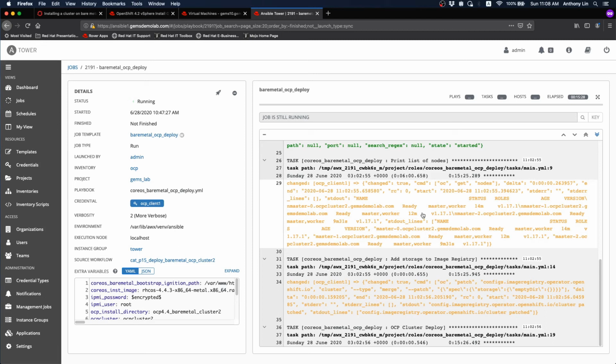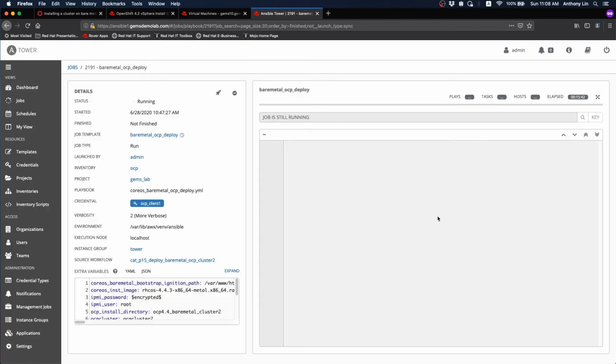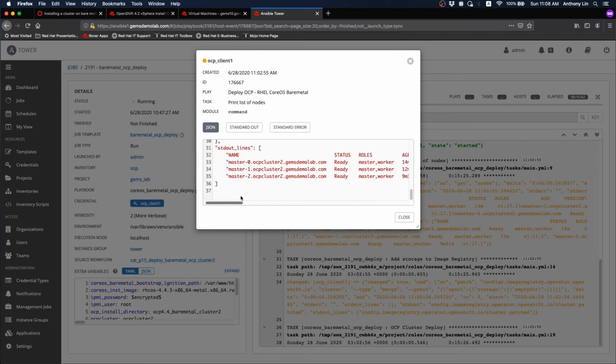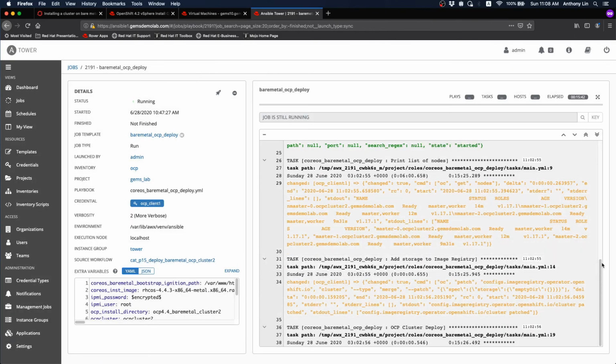So the next thing that we are doing is printing the list of nodes. We can see that the oc get nodes command is returning that we have master 0, 1, and 2 taking the role of master and worker, right? So it's now in ready state. We are adding a storage to the image registry, and then we'll wait for the rest of the OCP cluster to be deployed, right?